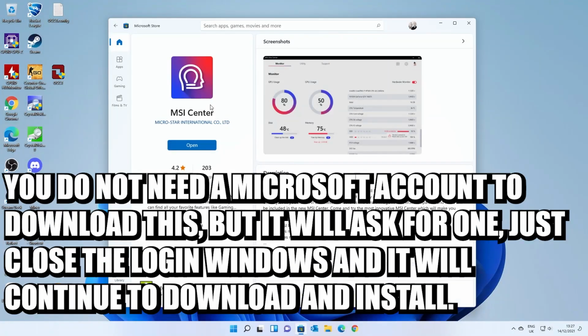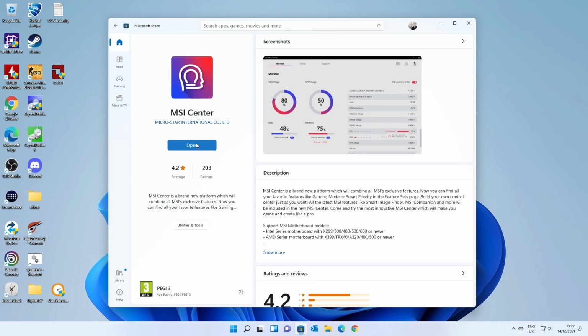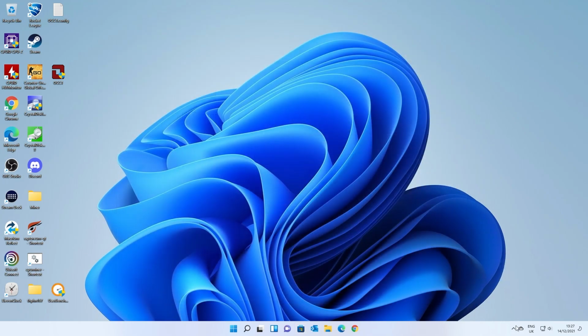You can download it from MSI's website, and also from the individual motherboard website for your particular board, so you can do it that way. But I find just getting it from here is just as easy. As you can see, I've already got it installed, but if you haven't, just click on install, and then you can go ahead and open it. So that's how to actually get hold of the software and install it.